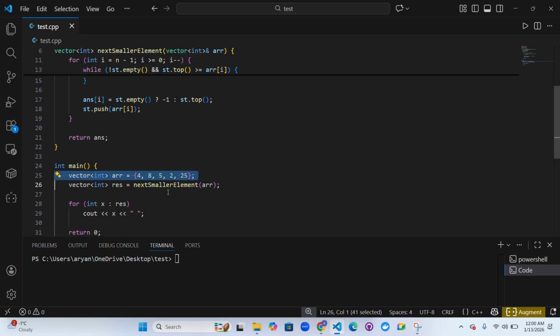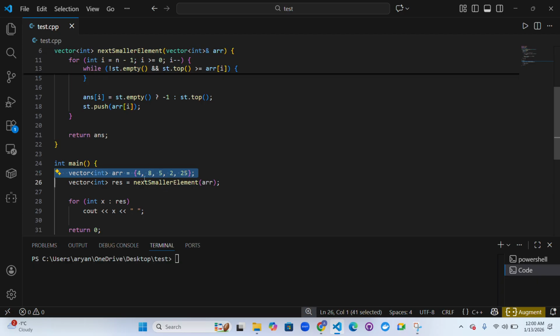If we solve it using the brute force approach, finding the next smaller element, we have to run two nested loops, and it will take O(n squared) time. But we can optimize this solution using a monotonic stack. We will traverse the array from right to left and keep the stack in increasing order.